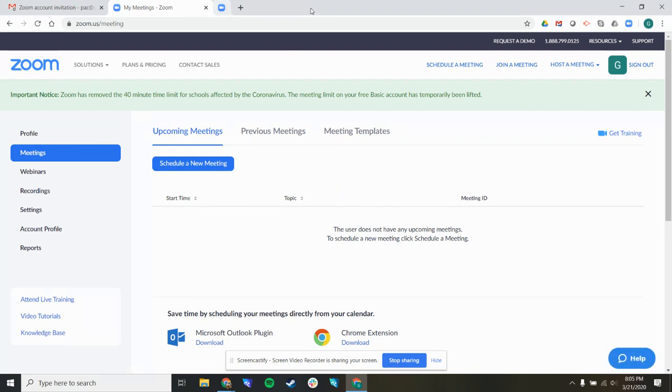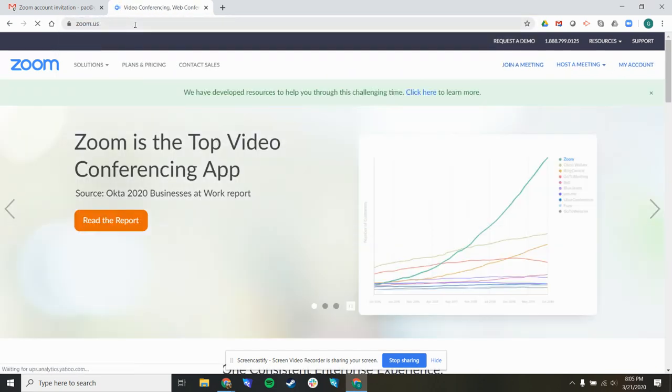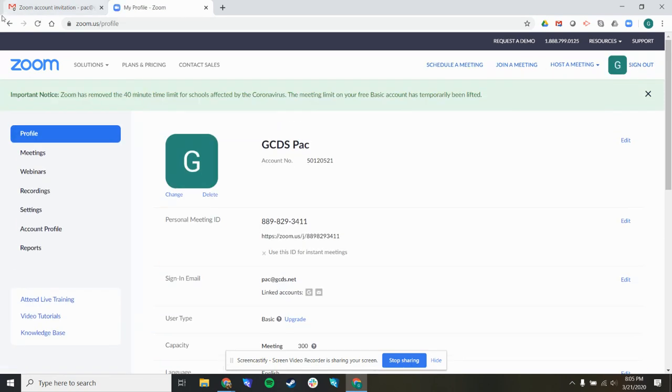So, if you're a GCDS teacher, you have a couple of different options. You can go to zoom.us, and if you're signed in, you'll see My Account. You'll also notice at the top here, it always says Host a Meeting when you're signed in. You can host a meeting right from this screen and choose with video off or on if you want to do a screen share meeting. For now, we'll do with video off.